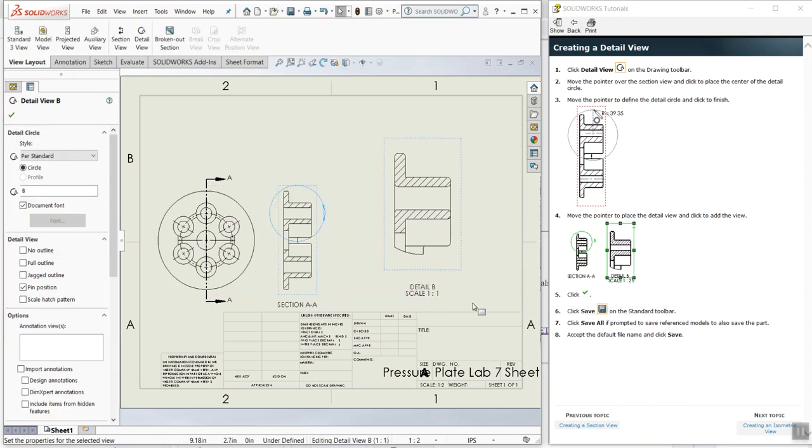Detail B, scale 1:1. And their scale's a little bit different. It doesn't matter. They recommend that we save at this point. Let's go up to the floppy disk, save, or Control S.